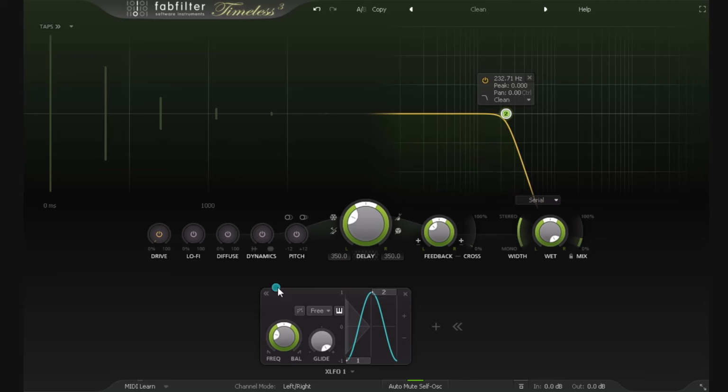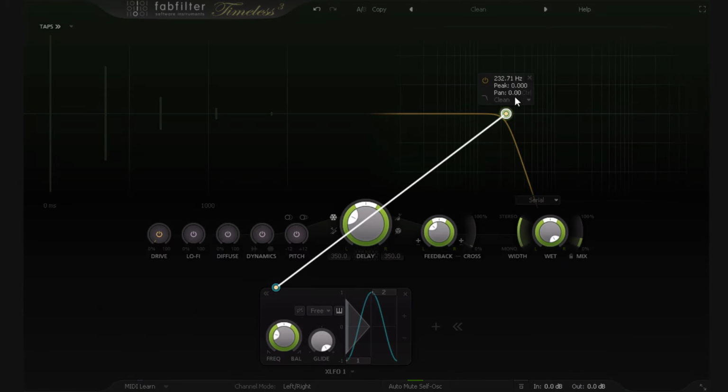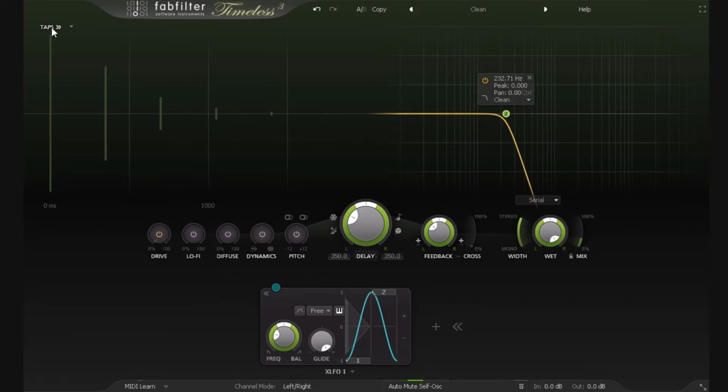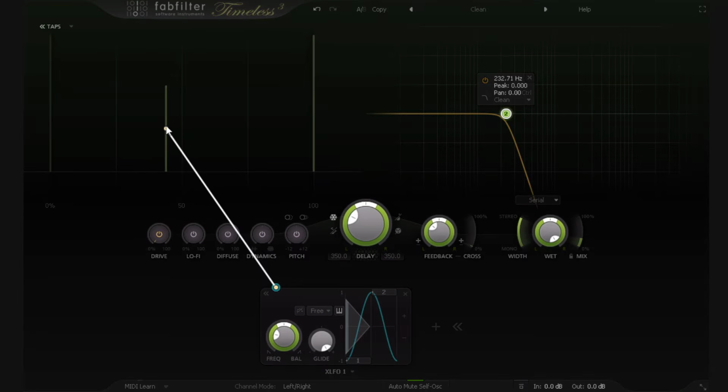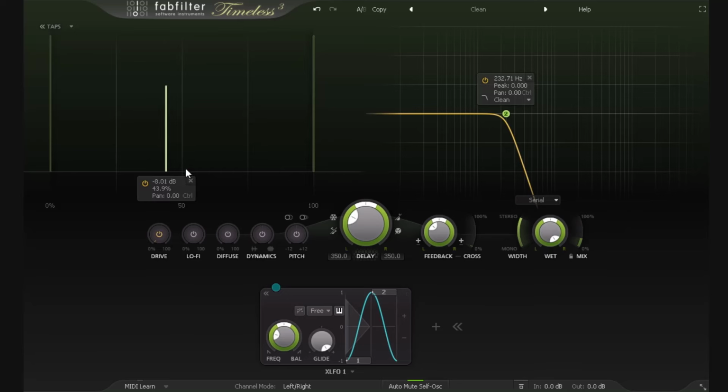So I'm gonna be grabbing this, and I'm gonna go right here, and notice that you can modulate the peak, the pan. You can modulate a lot of things. You can even modulate the taps. If I create a tap, just to show you, you can go here and modulate the volume, the timing, and the panning. It's just a fantastic little plugin.